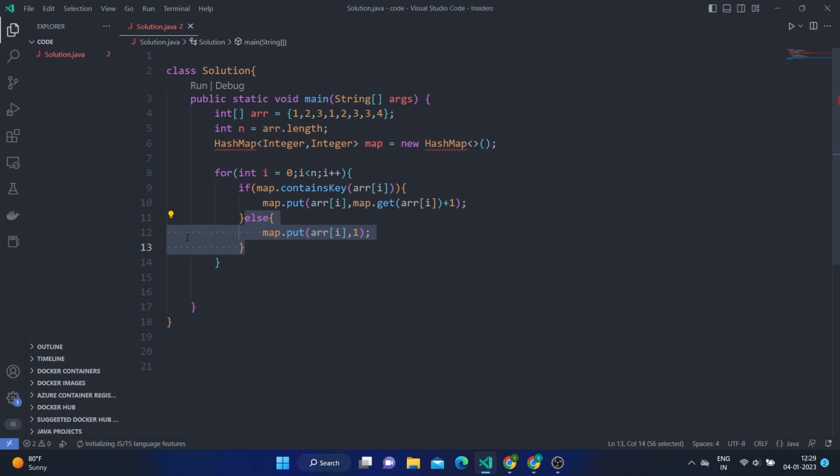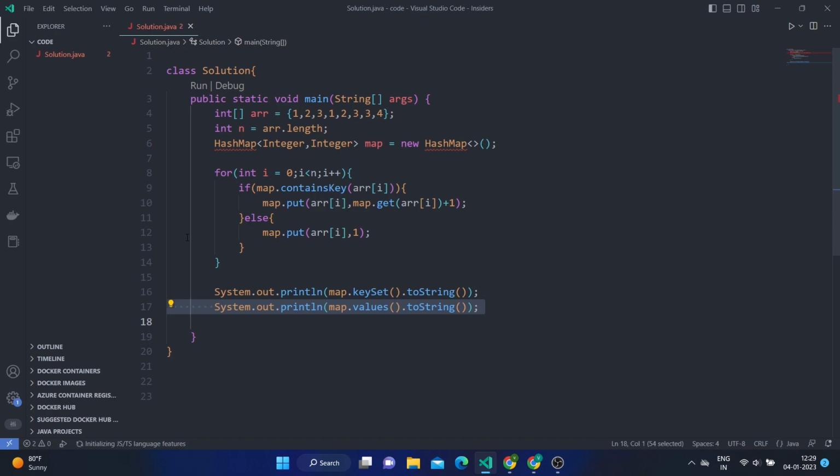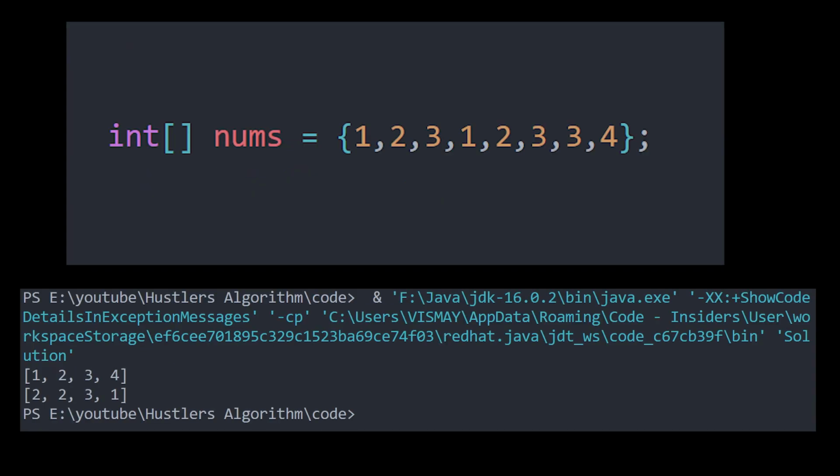Now we can print the key set of this map, which will contain all the keys, and then we can print the values of this map, which will contain all the values. Now as the output we can see each of the elements from the array along with their frequency.